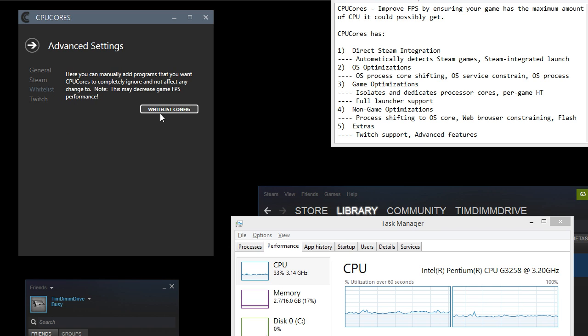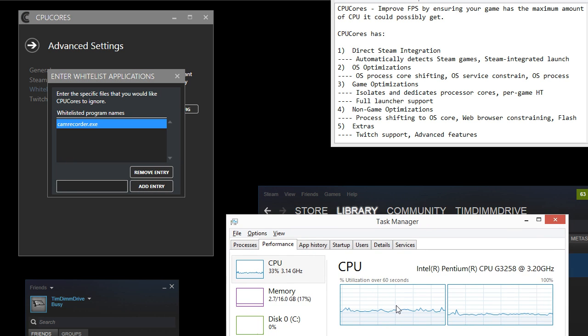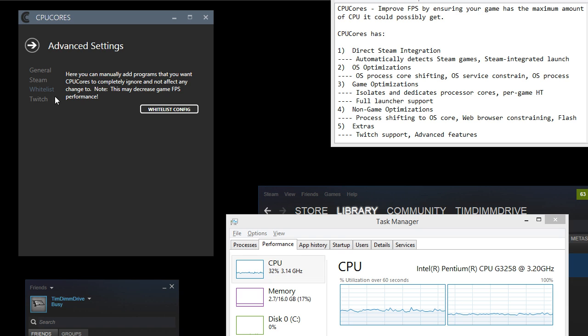You have the ability to whitelist, meaning that CPUCores can ignore a particular application. I'm doing this right now for my video recording software, which is why you see CPU going on both cores, even though I've enabled CPUCores for, let's say, the Duke Nukem or the MS Paint game and program, just as a demo. So I have a camera recorder bypassing the CPU core settings. So this you may not use, but in case you need to, the option is there.